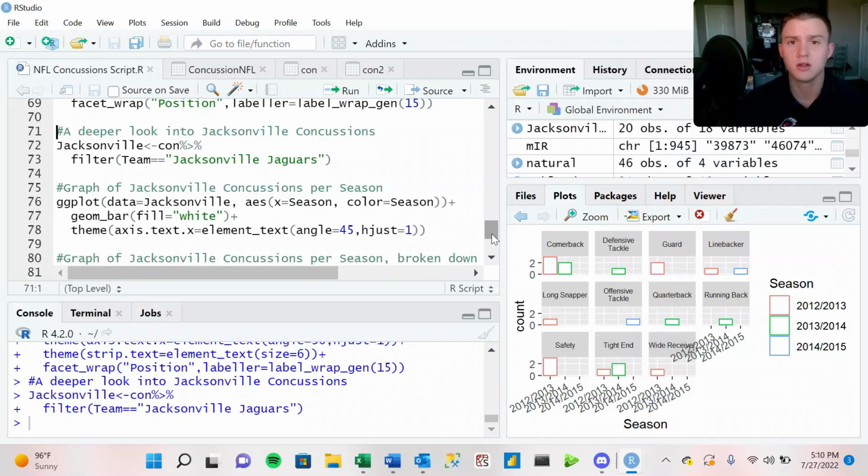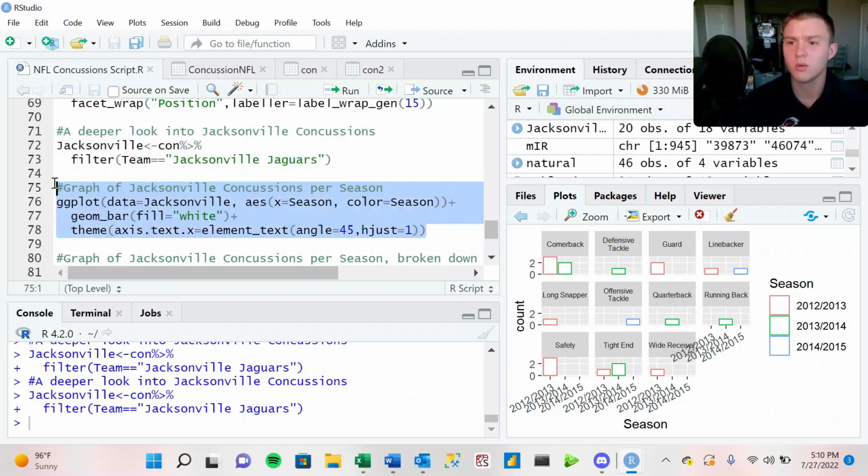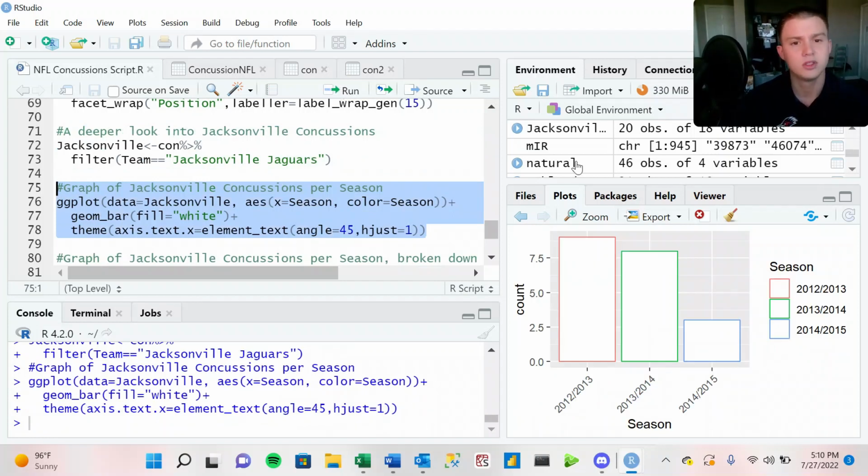The last team, we're going to take a look at the Jacksonville Jaguars. Again, creating a new data frame called Jacksonville, filtering by the team, returning only where the team is Jacksonville Jaguars. We're going to do the same thing where we are going to look season by season as an entire team. We see that in 2012-2013, they had 9 concussions. The next year they had 8. And then the next year after that, they only had 3. So they went from 8 to 3, which is really, really great.